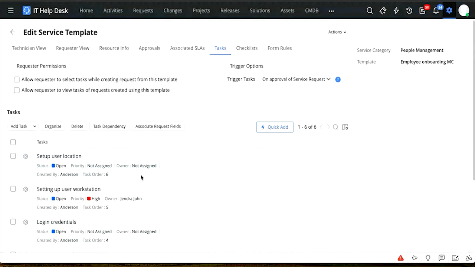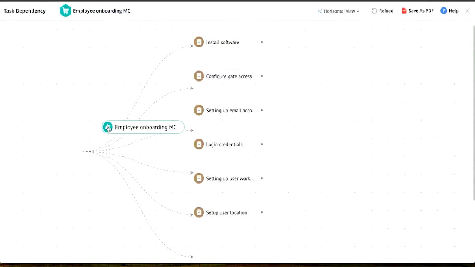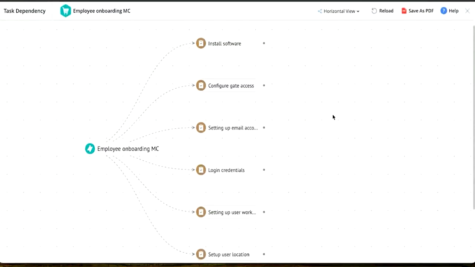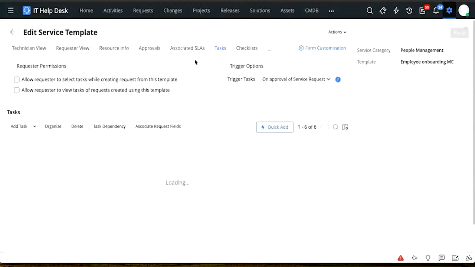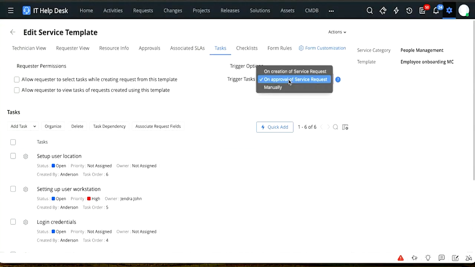Apart from adding the task, you can organize the tasks, you can delete the task, and you can also set the task dependency. Task dependency ensures certain tasks are completed before others begin, saying the parent task should be executed before a child task is executed. You can also set the trigger options over here. You can say the task should be triggered manually or on approval of the service request or during the creation of the service request.